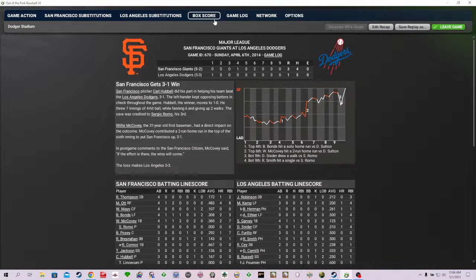He threw 7 innings of 4-hit ball, while fanning 6 and giving up 2 walks. And the save was credited to Sergio Romo. This will be his 3rd. Willie McCovey, the 31-year-old first baseman, had a direct impact on the outcome. McCovey contributed a 2-run homer in the top of the 6th inning to put San Francisco up 3-1.